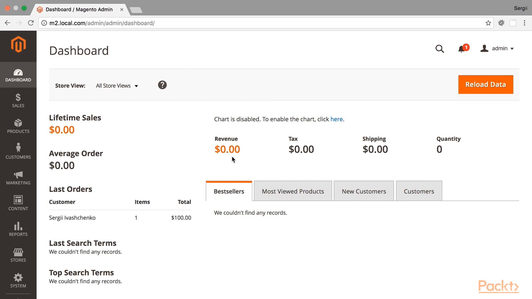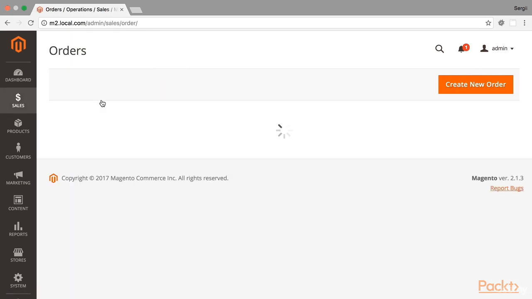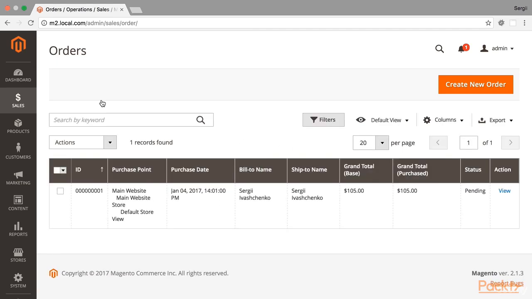I am logged into Magento admin panel and I would like to go to Sales Orders page. On this page, we can see a Magento UI component grid that is rendering orders. And here is my test order in this grid.